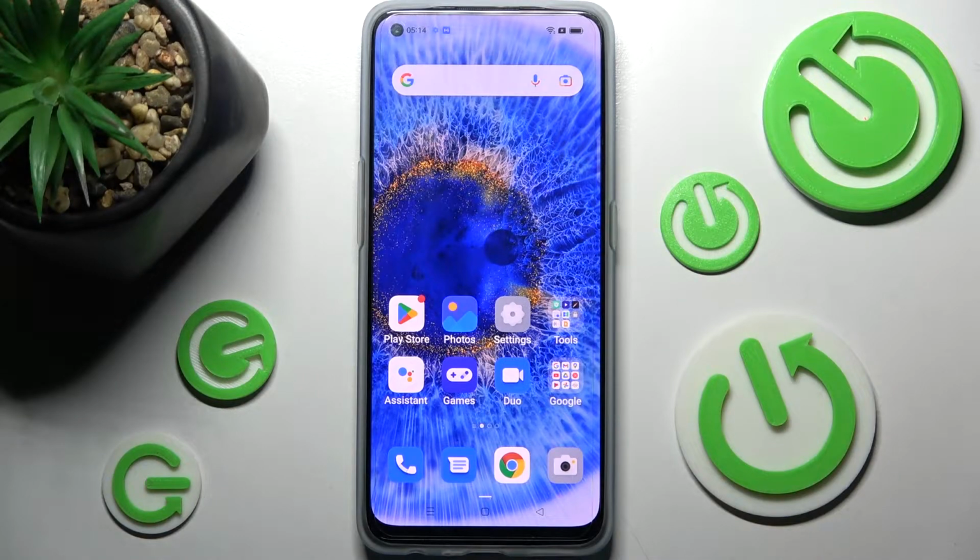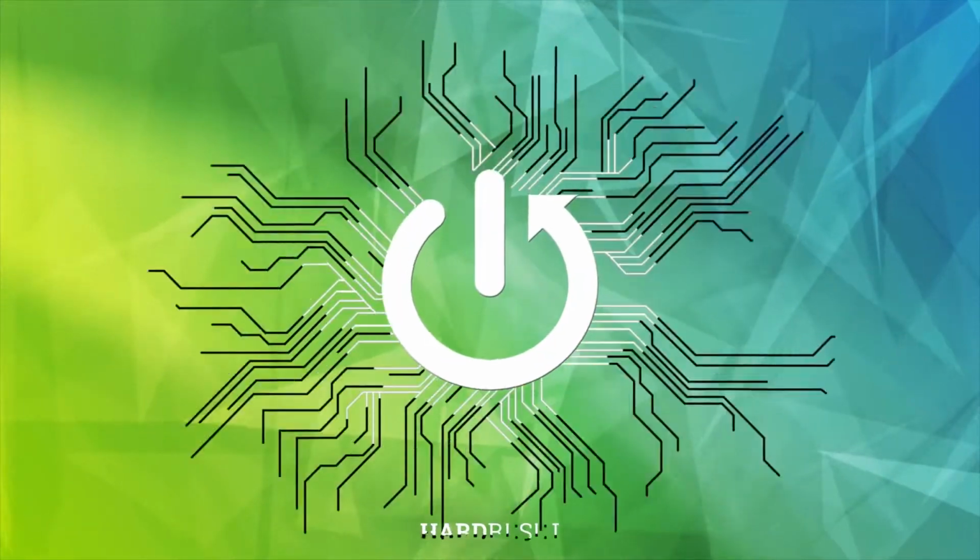Hi! In front of me is OPPO Find X5 Lite, and today I would like to show you where you can find all typing settings on this device.